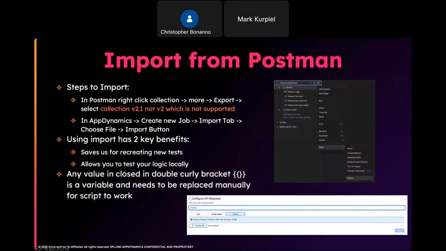Now, a lot of you already have API scripting using Postman, and if you do, great. AppDynamics makes it easy to convert those tests. All you have to do is right-click your collection in Postman, go to More, and then click Export. When you are exporting, make sure you click collection version 2.1, not 2, as AppDynamics doesn't support 2.